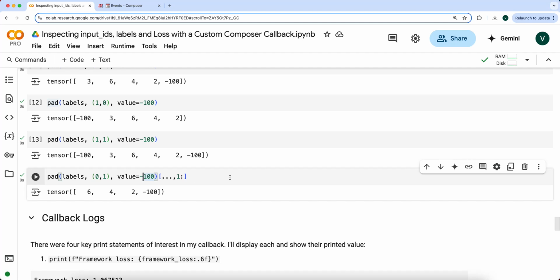Okay, so at this point, I'm going to open up a screenshot that shows visually the difference between the input IDs and the labels.